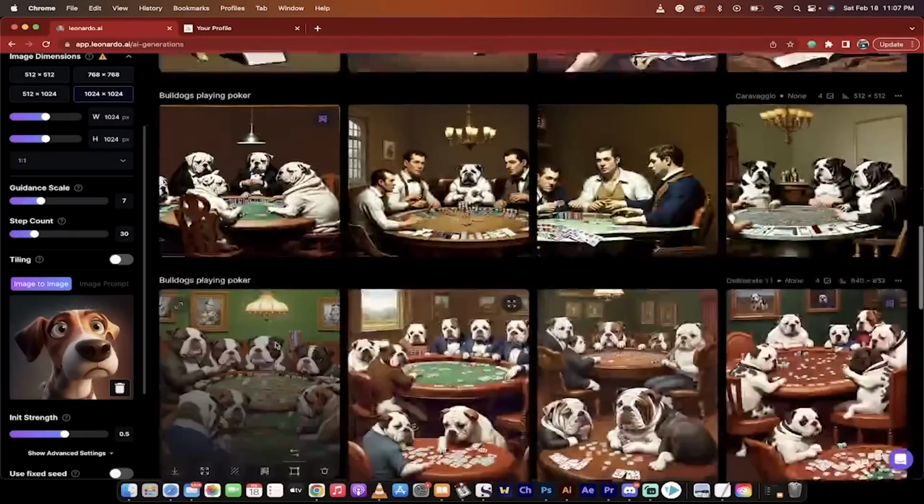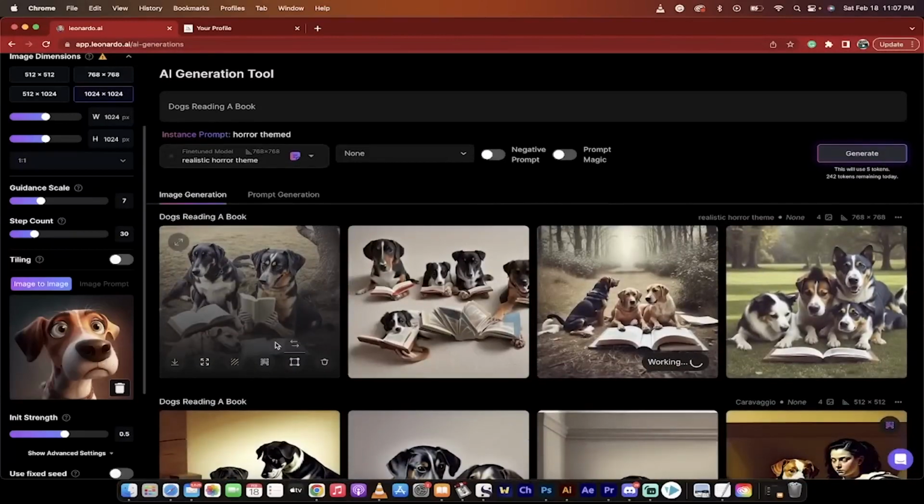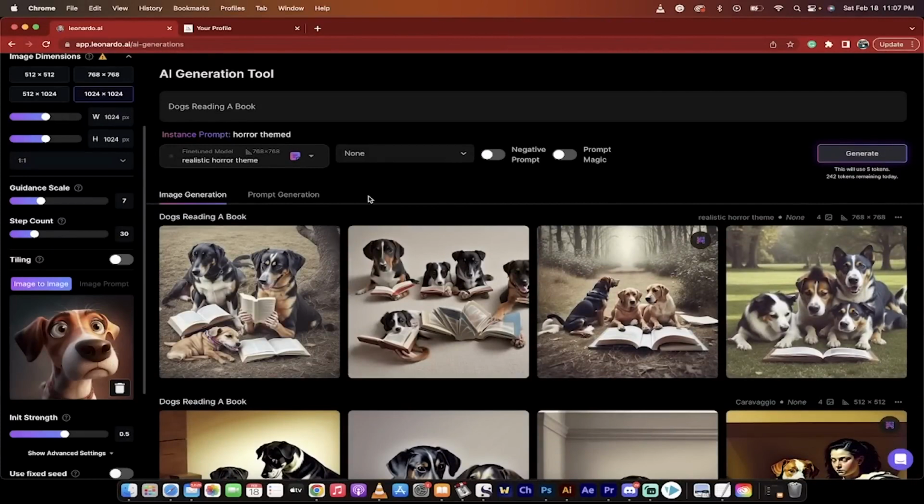I mean, there's just so many great things you can do with this program. It's completely free. I think it's as good, possibly better than Midjourney. Let me know your thoughts in the comments below. I'll be back soon with some more tutorials on it.